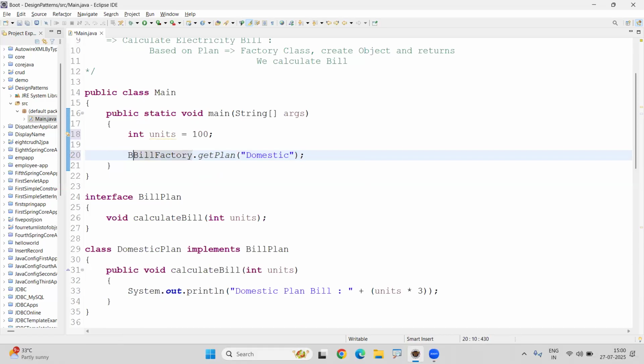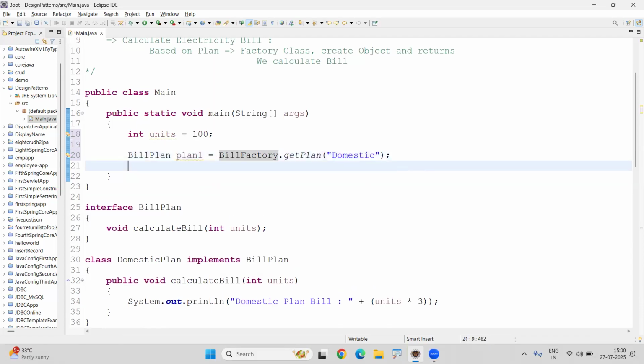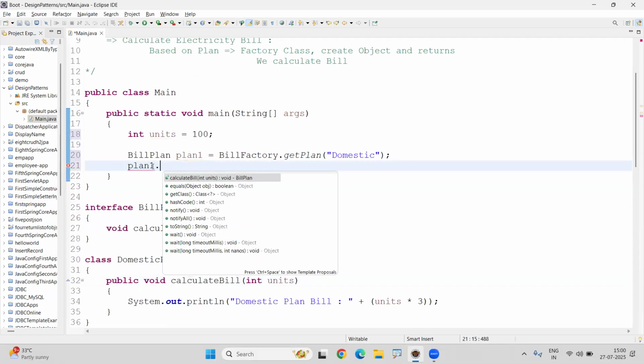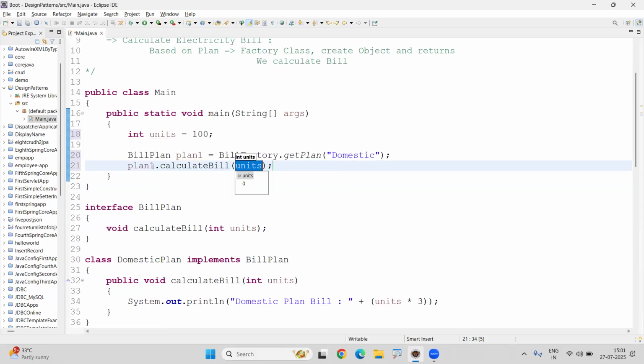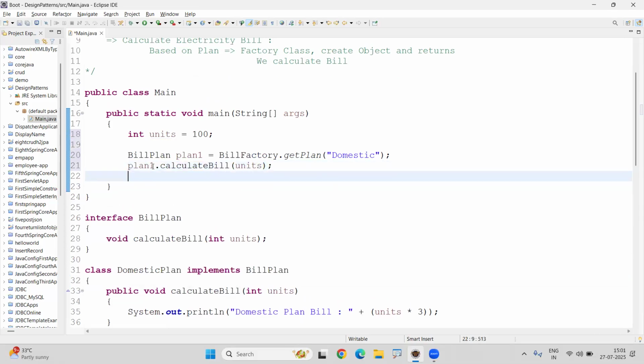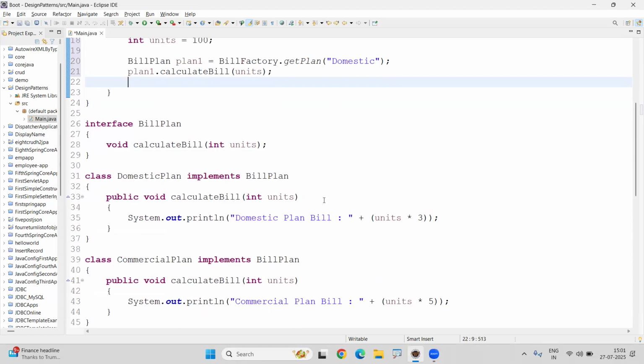It will return a bill plan. We are collecting that bill plan in plan one, and using that one, we are calculating. Just plan one dot calculate bill, passing that units. So directly here only we are printing, right? In the same way.